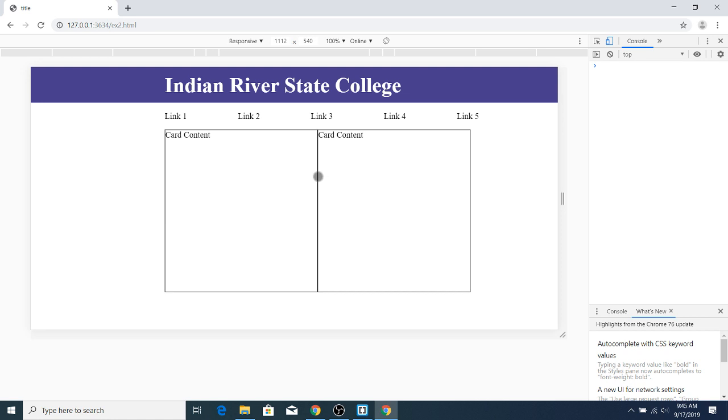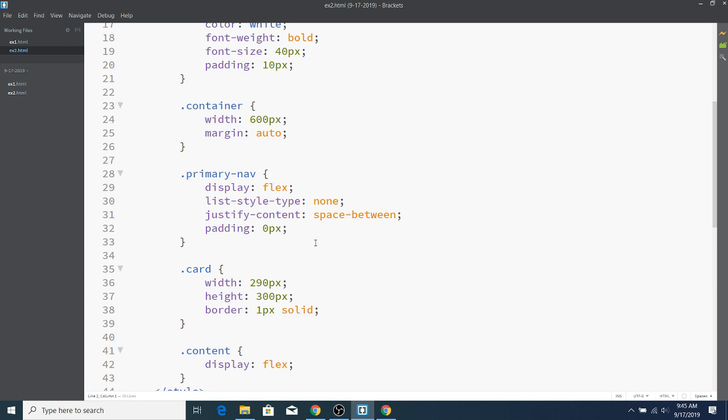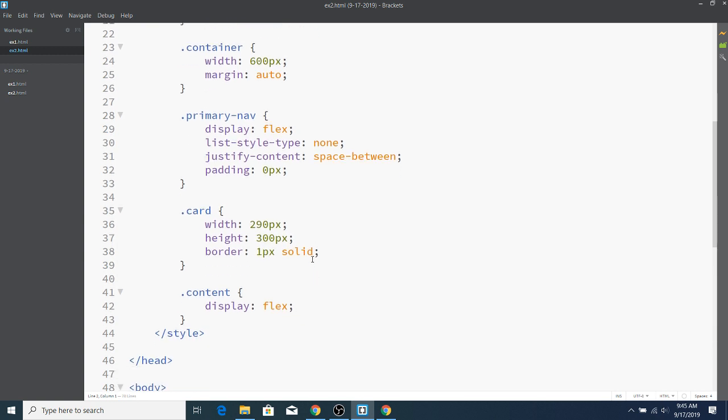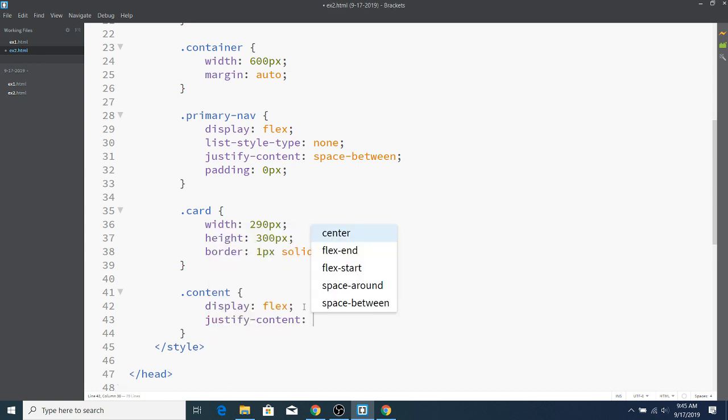But you'll notice it's kind of pushed together. Notice it's not really lining up with link 5. So what we might want to do is push it apart, space it evenly. So if we go back up to content, we can do justify content space between, just like we did with our navigation.